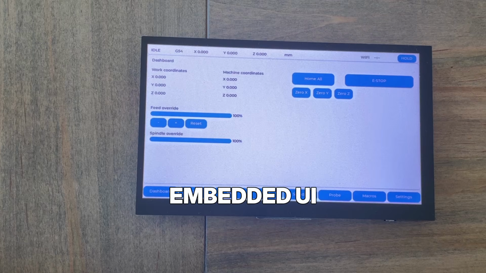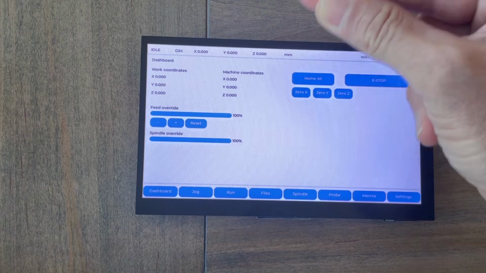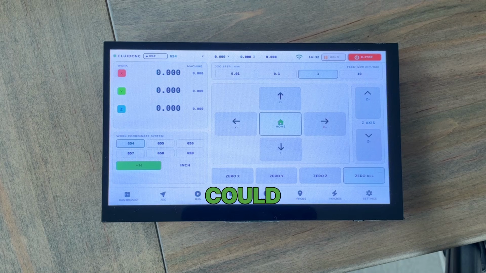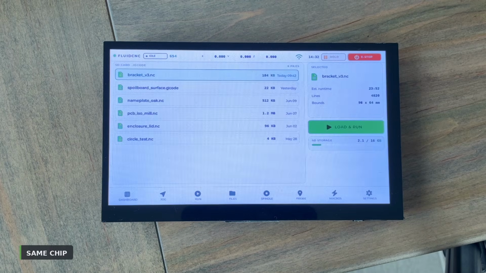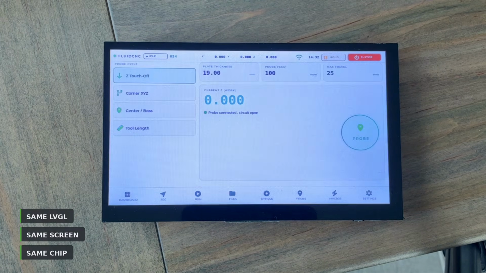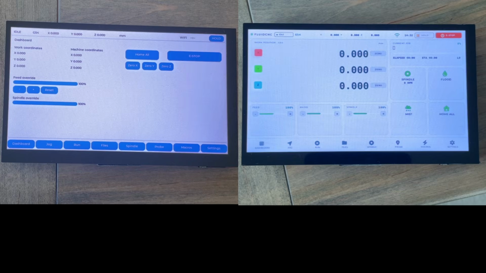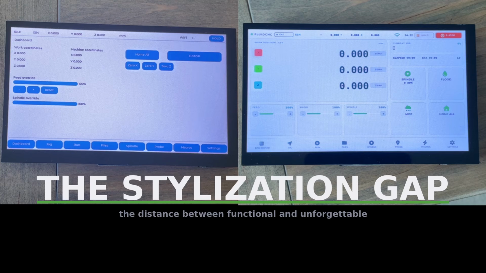This is what your embedded UI looks like by default. And this is what it could look like. Same chip, same screen, same LVGL version. The difference isn't the hardware. It's what I call the stylization gap. And almost every LVGL project lives on the wrong side of it.